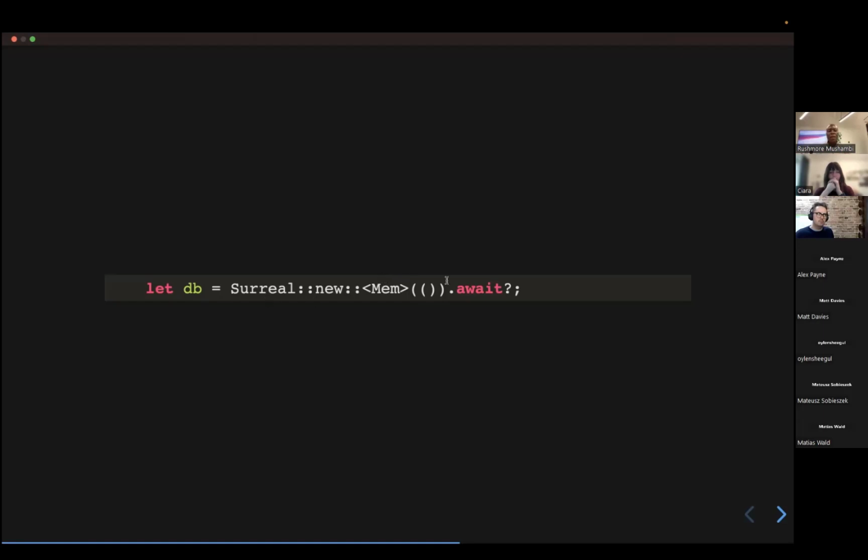And you are going to notice something very common amongst all these drivers, like all these engines. They all use exactly the same API, except for the scheme and except for the arguments to the new methods. For example, in this case, MEM doesn't need any path or endpoint to connect to. So we just use the Rust unit for that. But for the other engines, you'll be able to specify your endpoint so that you'll be able to connect.